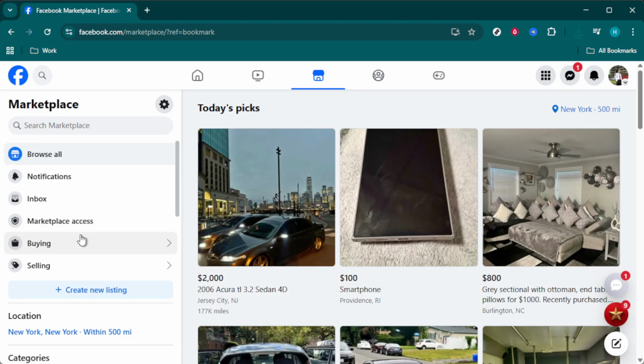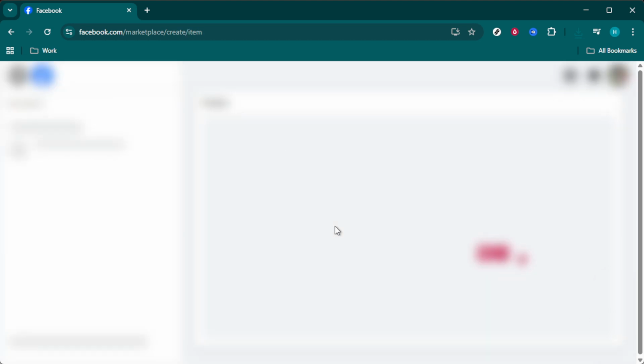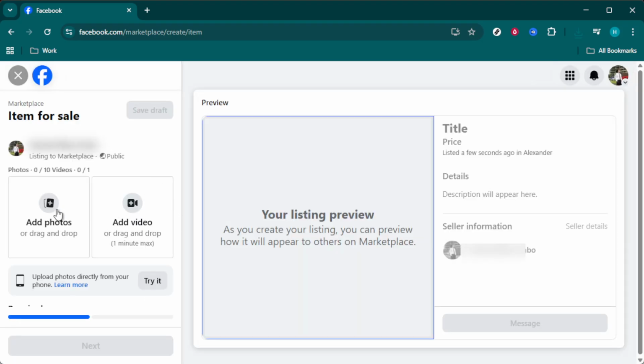To start listing an item, look for the Create New Listing button and click on it. You'll be prompted to choose the type of listing you'd like. Here you'll select the appropriate category that suits your item, a simple step that helps users find what you're offering with ease. Now it's time to showcase your item with visuals, so click on Add Photos. High quality, well-lit photos make a significant difference in attracting attention.